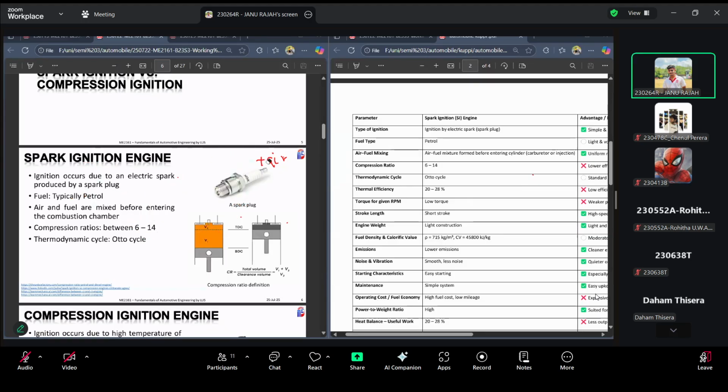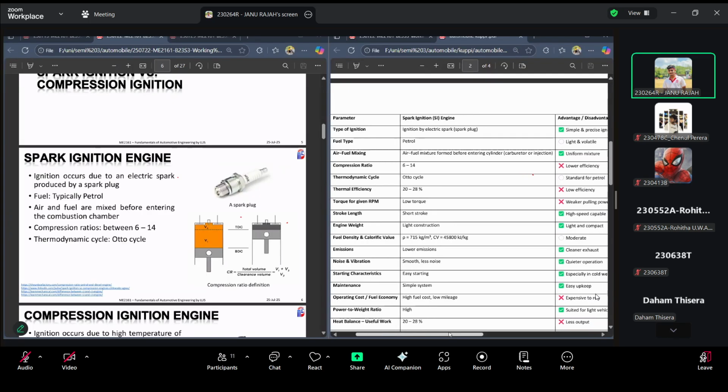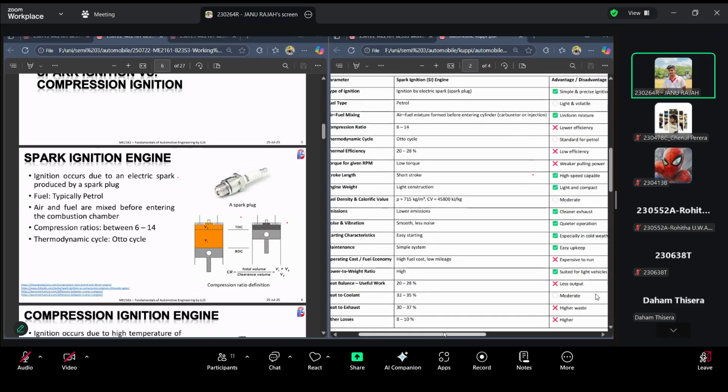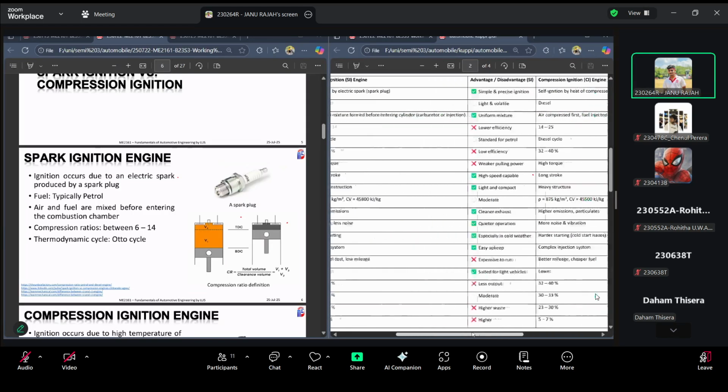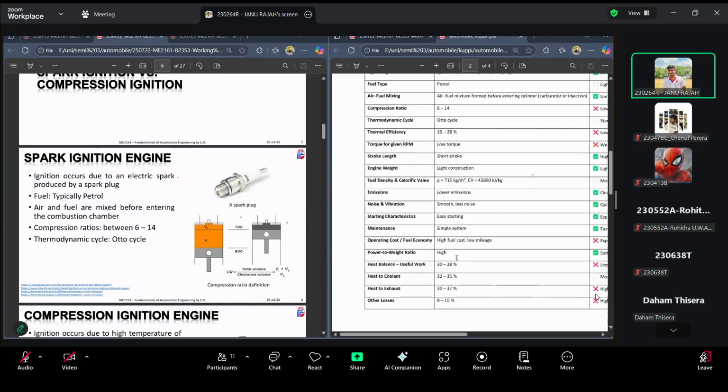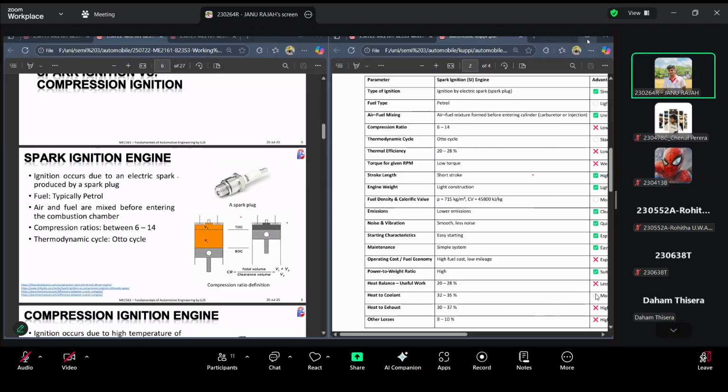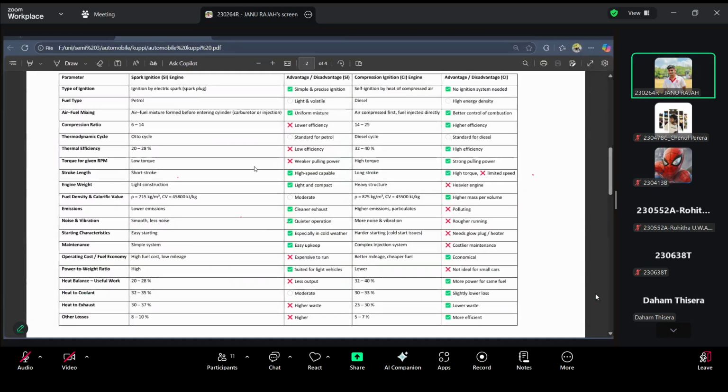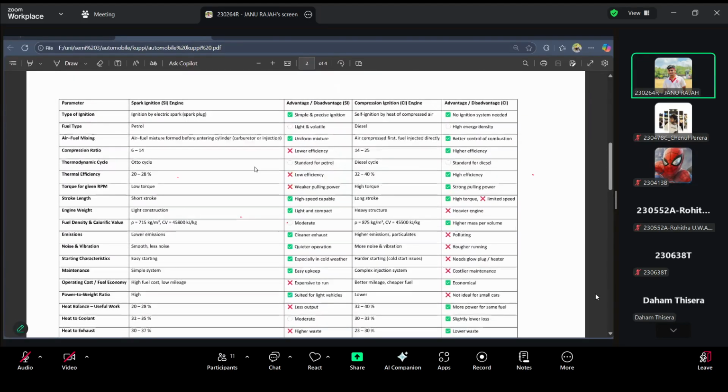Does anyone have doubts in this section? So just now what I said here, those are the main points. So I will go through this chart for a quick comparison.